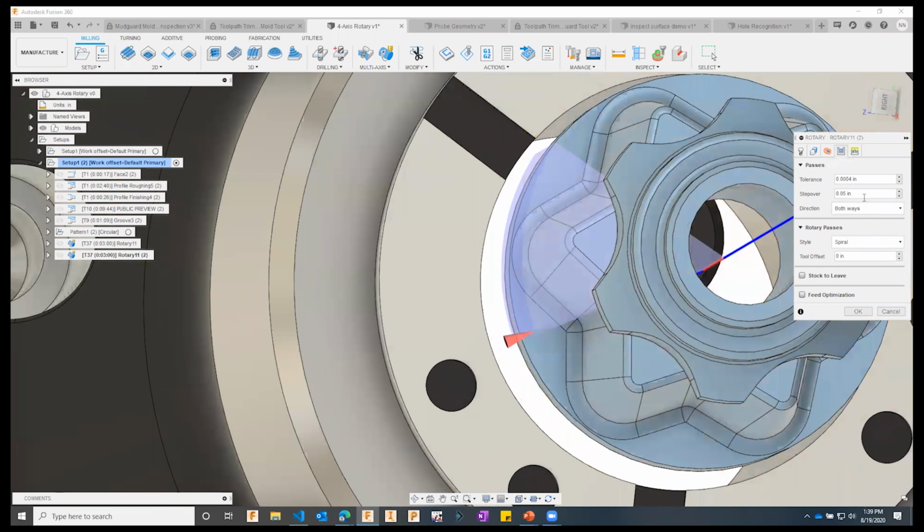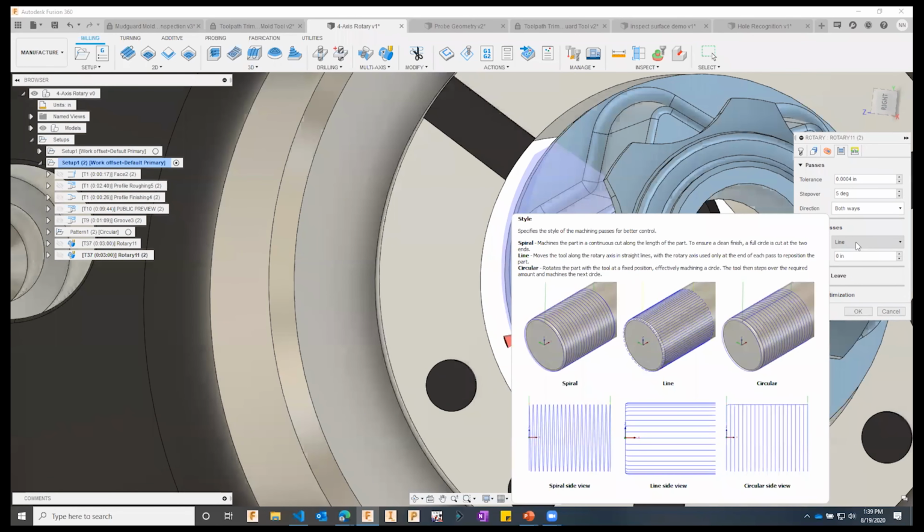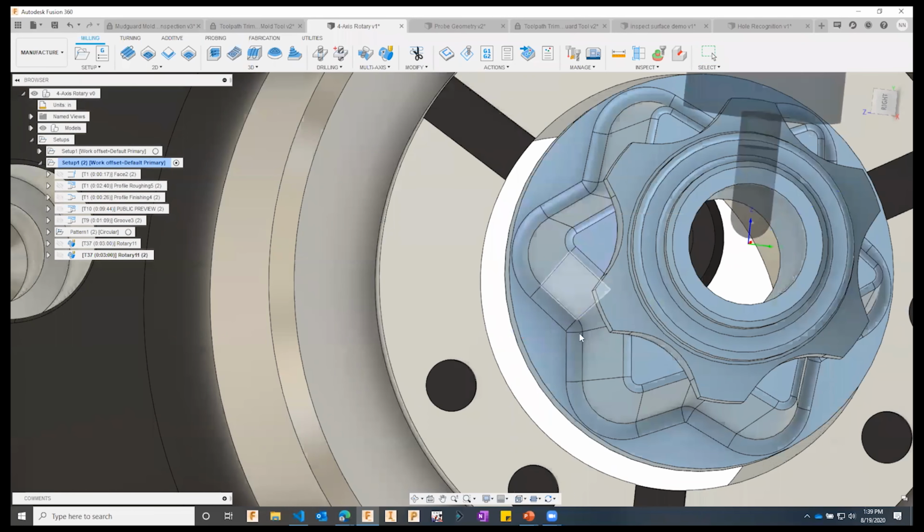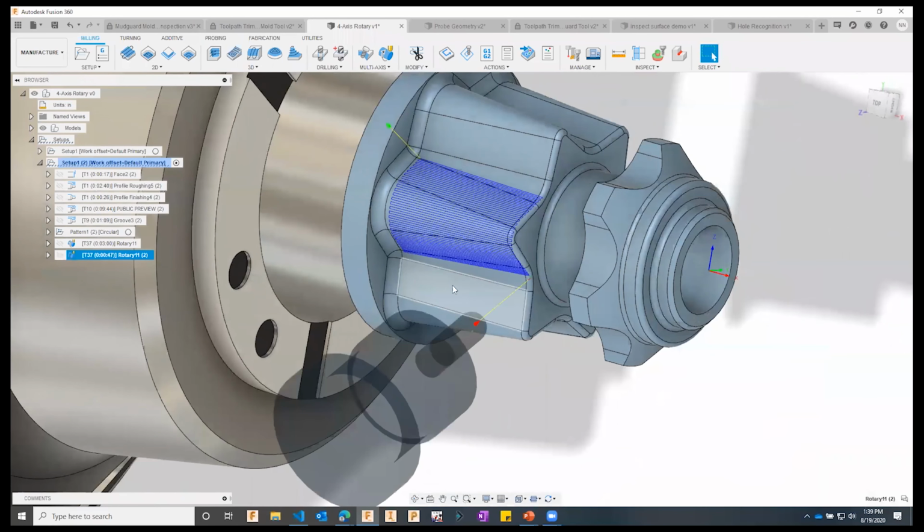And for this one, let's do line passes. And when I change it to line, going parallel to the axis of rotation, it changes our step over to be a degree. Let's do a 1 degree step over for this one. And we'll say okay. So there you can see how it works that way.